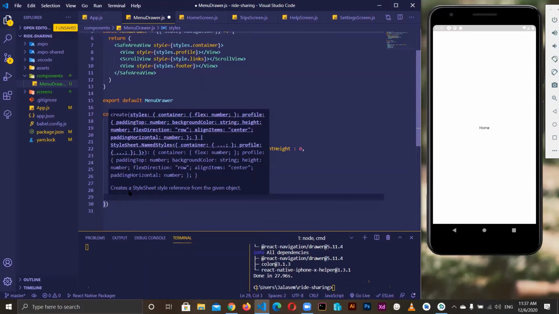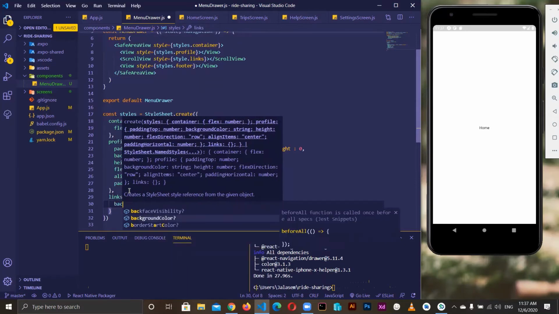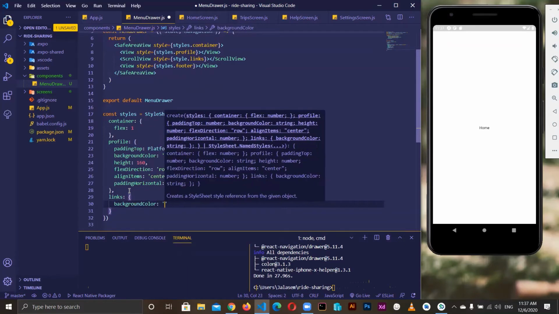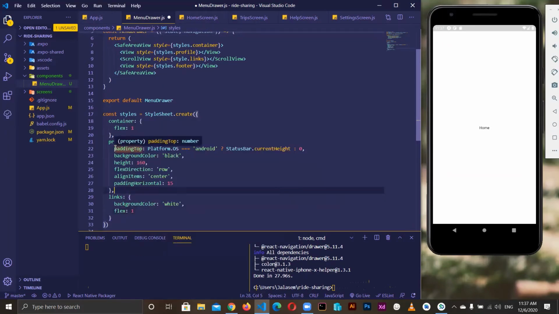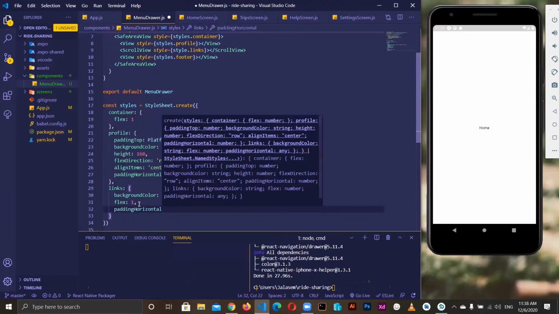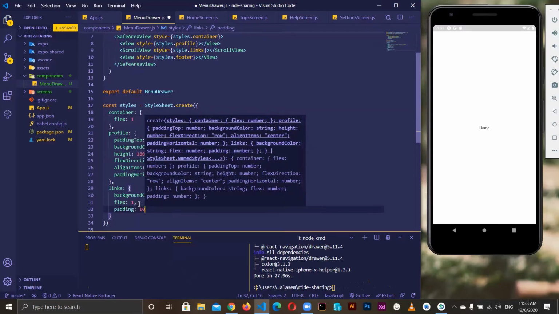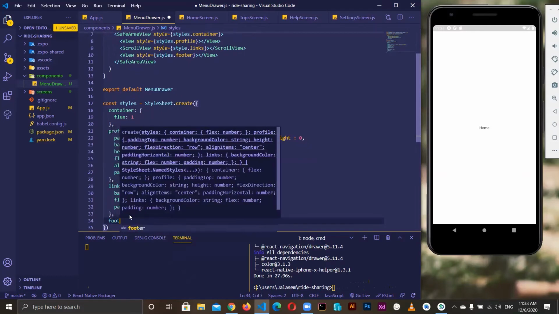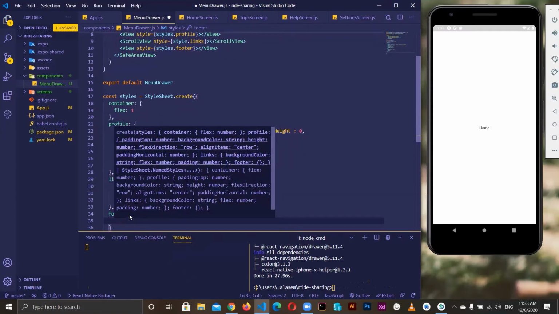The next one is the links. For links, I want to give it a background color of white, flex of 1. If you notice, there is nothing like flex of 1 here. I only give it a height of 160. That means whatever space is left should be occupied by the links. Then I'll give it padding of 10. And aside from that, it remained the footer. It's not really a footer. We're just giving it a name that we can relate with.